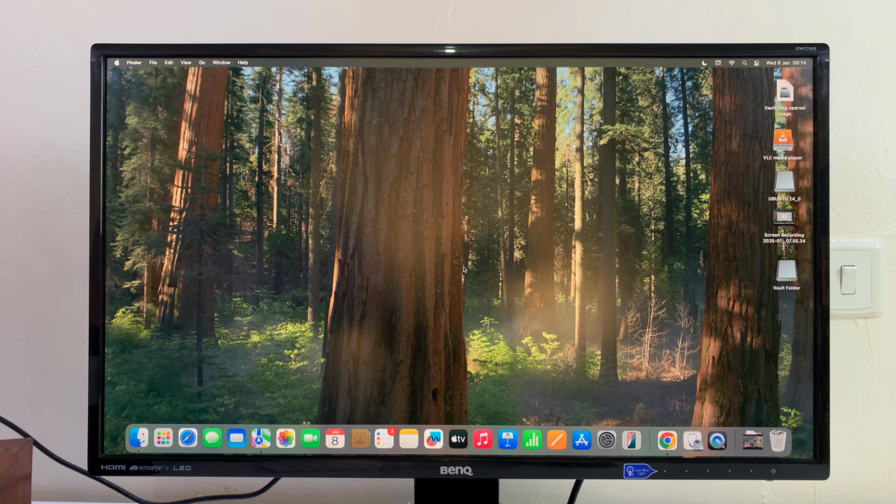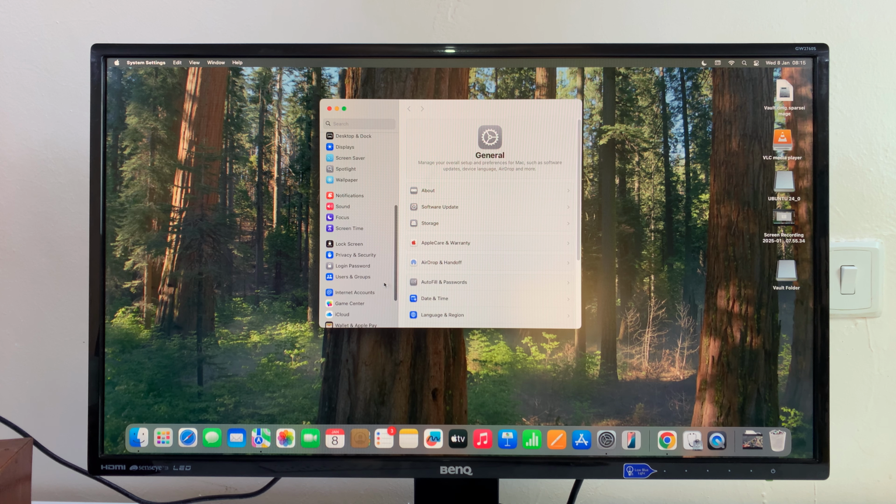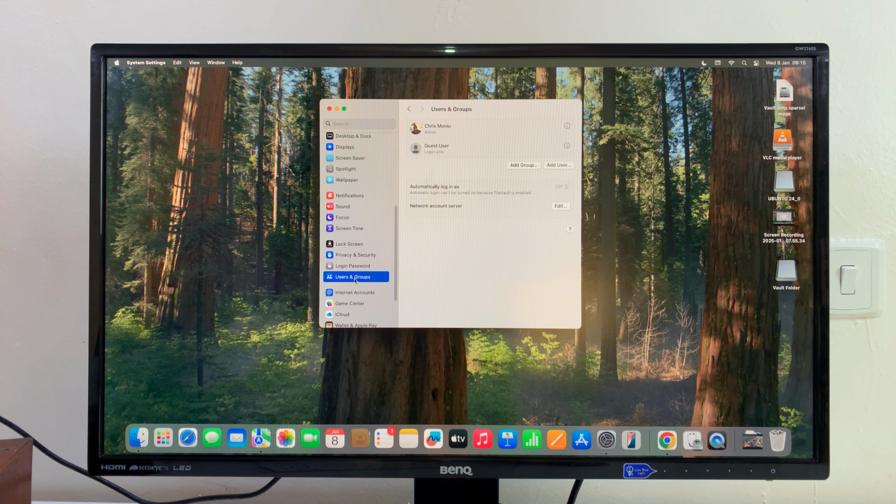And then the next thing you want to do is go to System Settings. You can either click on the System Settings icon on the dock, or you can go to the Apple logo and select System Settings. It doesn't really matter, as long as you open the System Settings window. Now here, you want to scroll on this left-hand side panel until you get to Users and Groups. Click on that, and then under Users and Groups, you should see the option to add user.